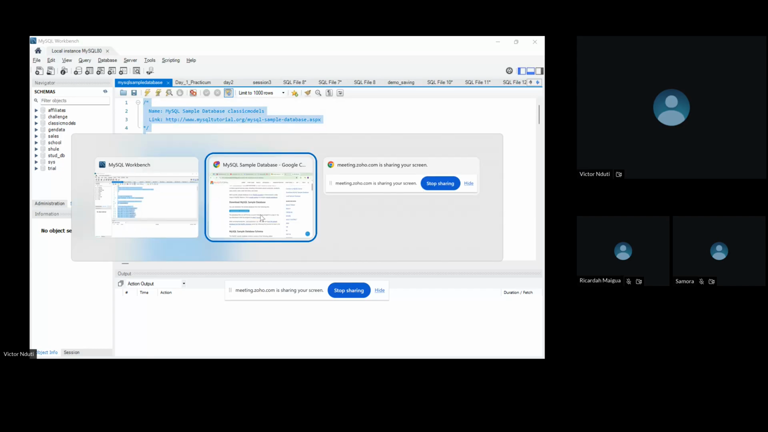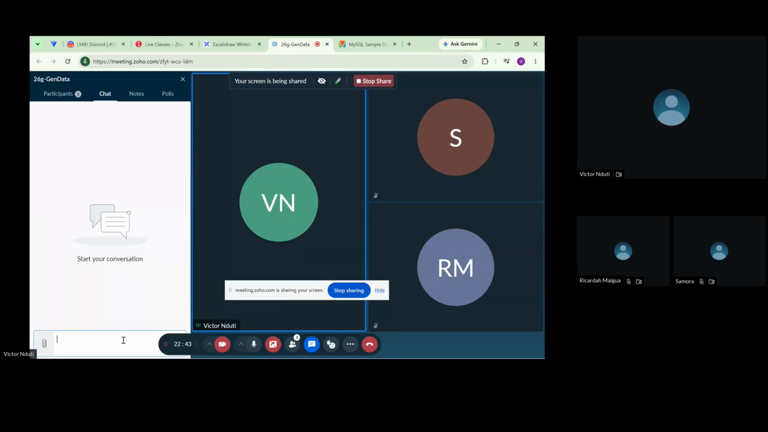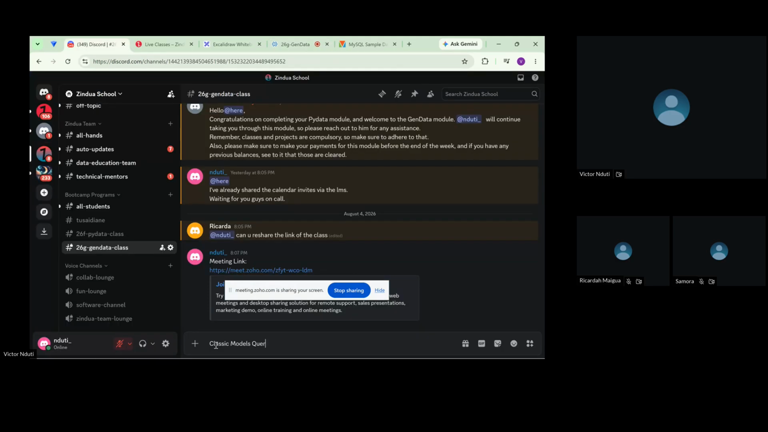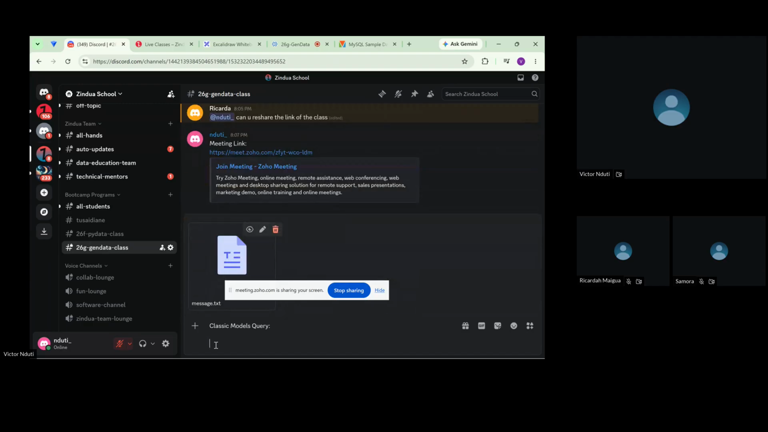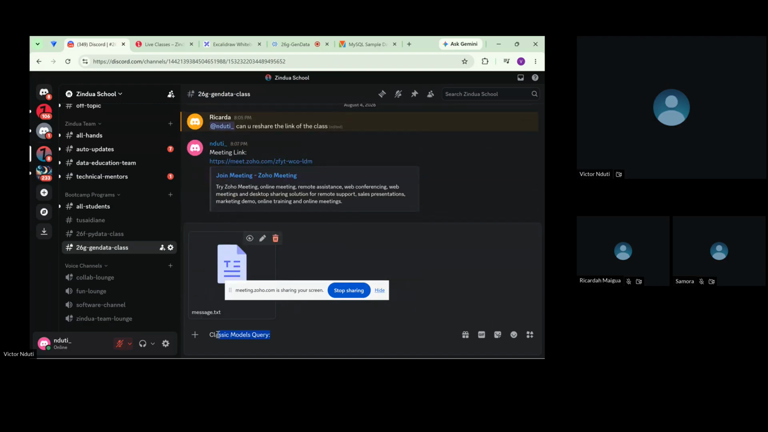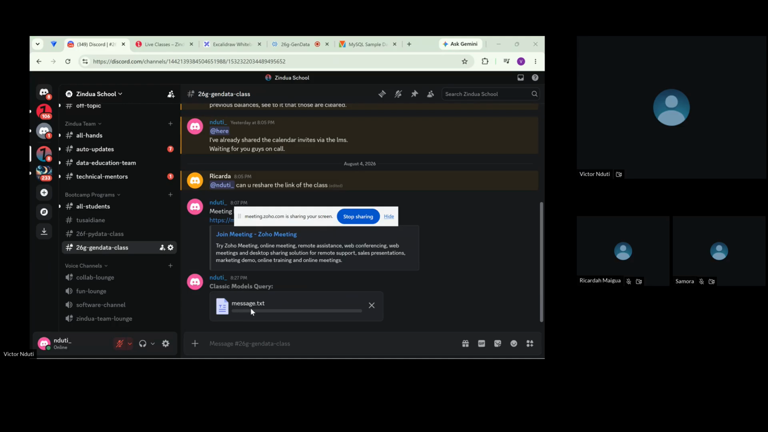So I can share this. Let me see whether it's possible to share it on chat, if it will be able to fit here. And I want us to run it in MySQL Workbench, if that is what we are using. Okay, it's too big, so I just have it in our Discord here. So the classic models query. Okay, it's attached as a text file, not a problem. Just download it and then open it within your MySQL Workbench.